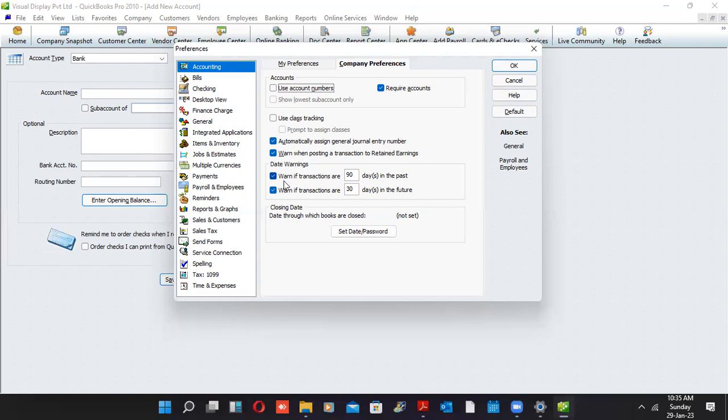So unmark warn if transactions are 90 days past. And there is another feature, warn if transactions are 30 days future. So why are these features there? Because now this is a new year, and when a new year comes, still we sometimes type 2022.